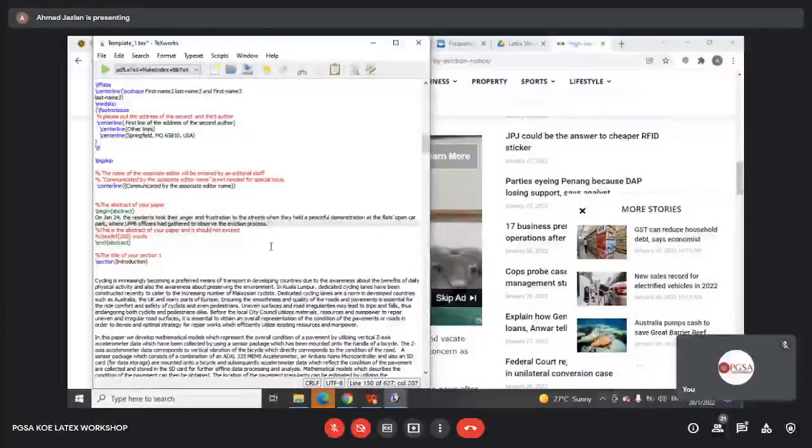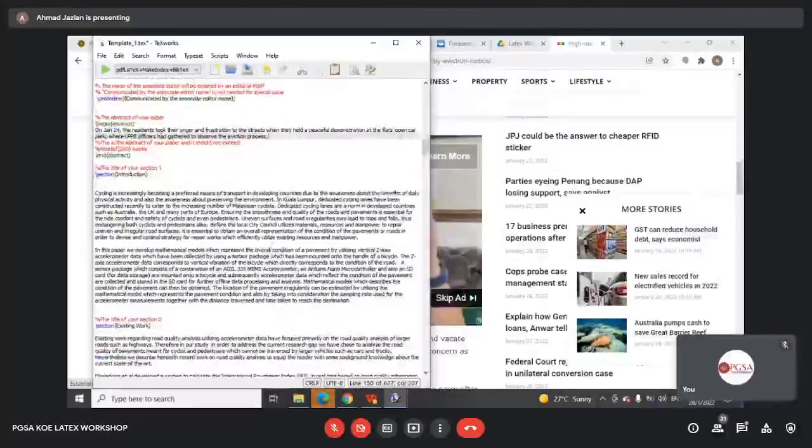I'm not going to compile yet because I want to focus on the referencing. If you have changed your abstract, you can put some other paragraph, like from your articles or from your CE report. But now I want to focus more on the referencing.